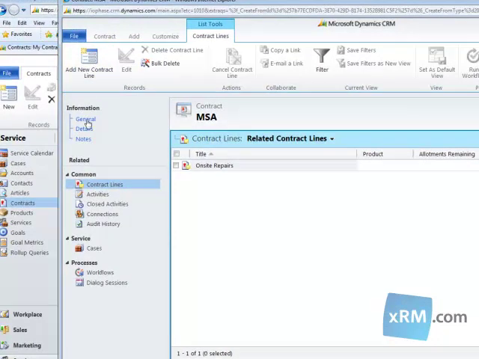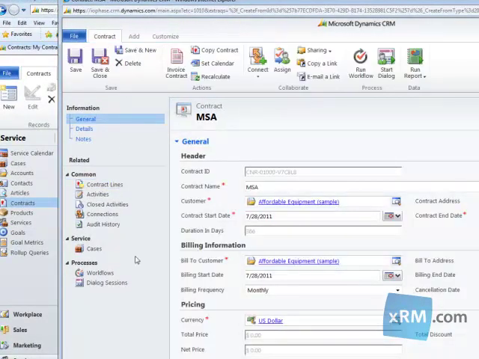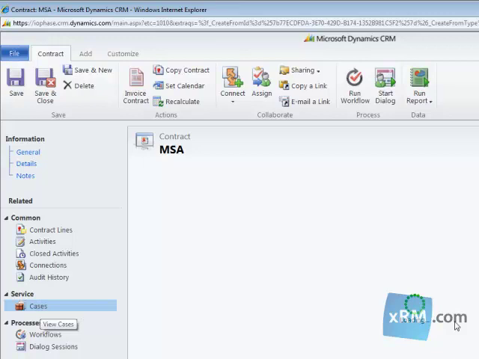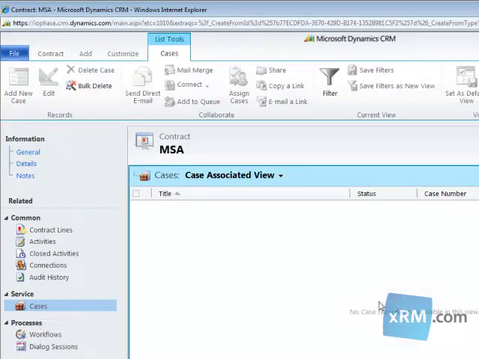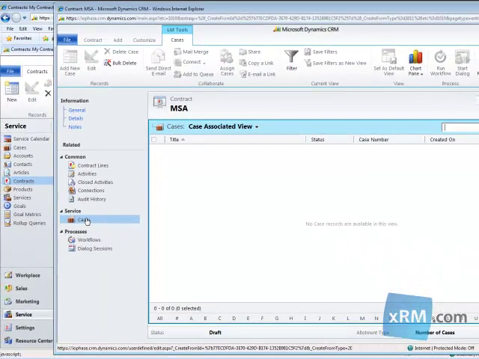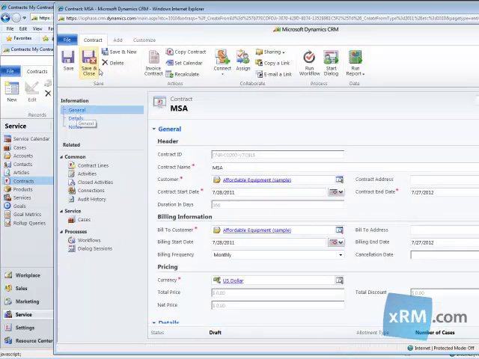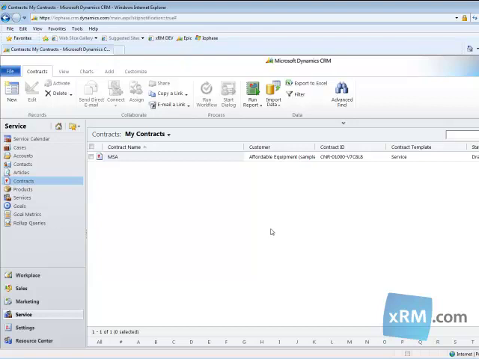So I have my contract, I've got my contract line. Now I can actually create cases associated with this contract. So I'll save and close. So you start to see how the contract entity works inside the service module.